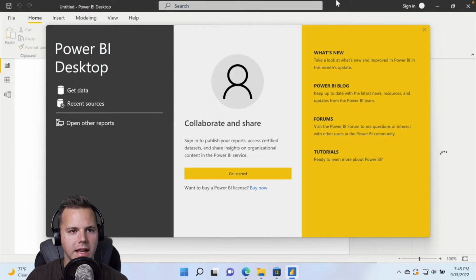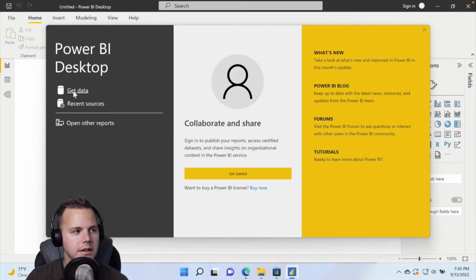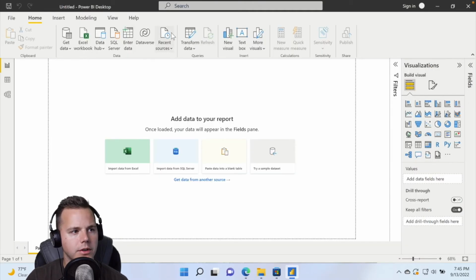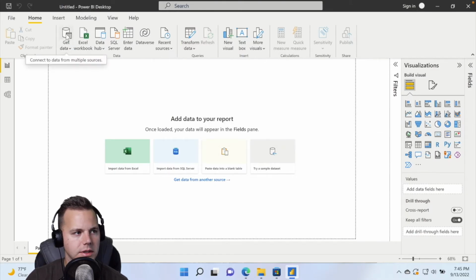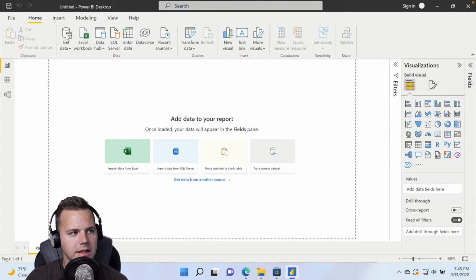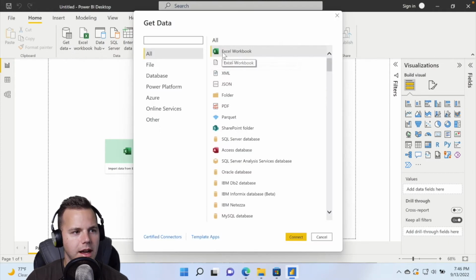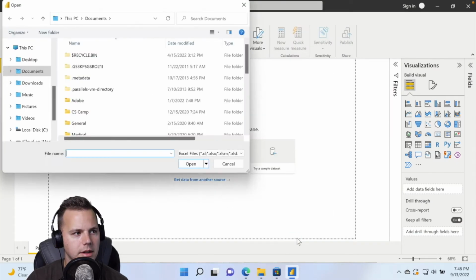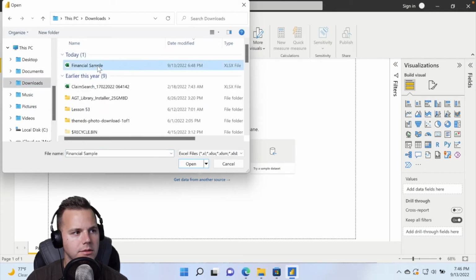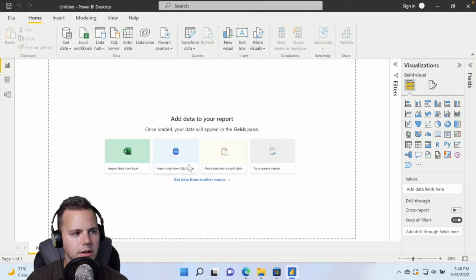So the first step to connecting data to Power BI is to click Connect or Get Data. You can click this one here, Get Data, or you can go under the Get Data tab here. Same thing, just different ways to get to it. So when I click on the Get Data, it'll give me a list of options. And the first thing I'm going to click on is Excel Workbook. So when I click Connect on that, I'm going to go under my Downloads, and I'll find my Financial Sample, and then I'll click Open.